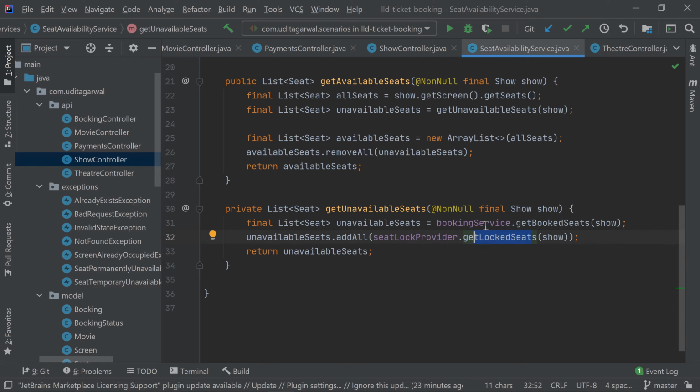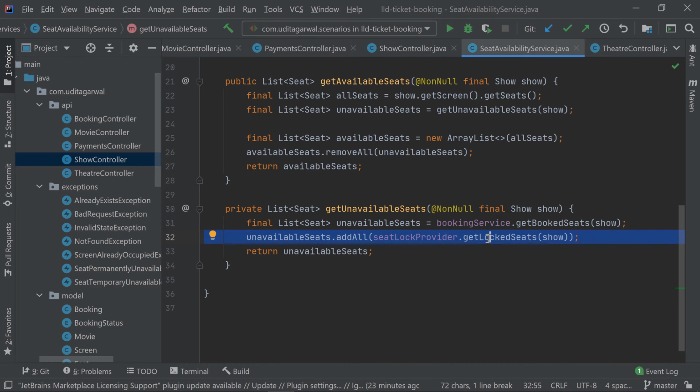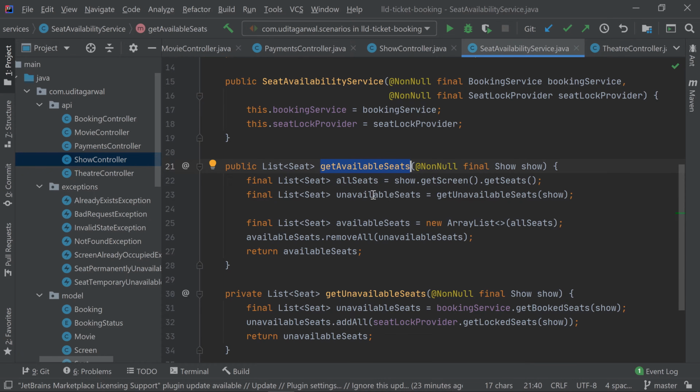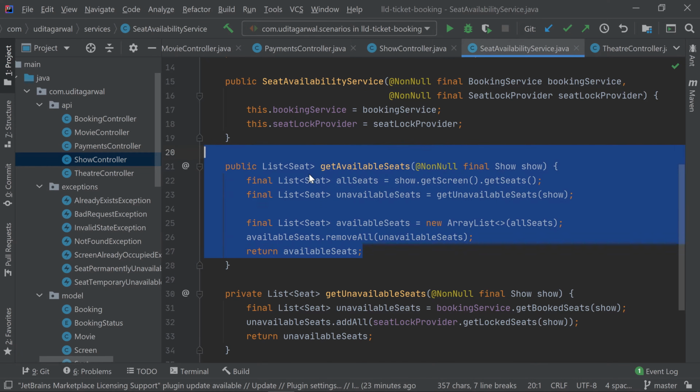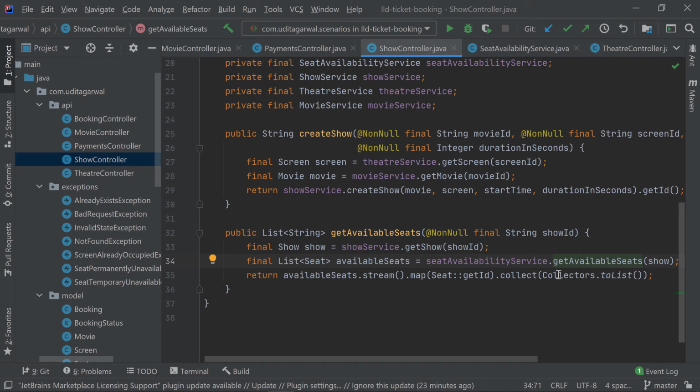Permanent block is when the seat is actually booked. The temporary block is when the seat is only locked, and that happens when the booking just starts and the payment is not yet completed. Right, so we'll discuss this SeatLock Provider in detail later on. But as I told you, unavailable seats are the combination of both. So we first get the booked seats, add the locked seats into that array and return it. So these are all our unavailable seats. That's how we get available seats: all seats minus unavailable seats, right? So these are available seats and we return them to the user. That's how the show controller is written: we get all the available seats, map them to get their IDs, and return those back to the user.